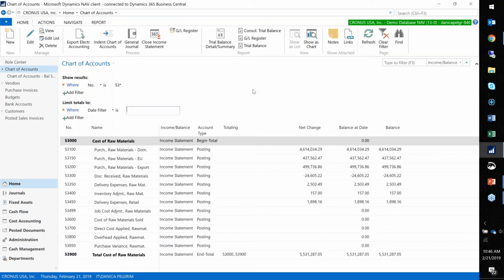And this date filter, if I want to get a February date, if I type in P2, it's going to give me the whole month of the year. And this is going to be driven by my work date. If my work date said February 21st of 2020, P2 would be February in 2020. So here you can see the difference between the net change, balance at date, and balance that we were talking about earlier.